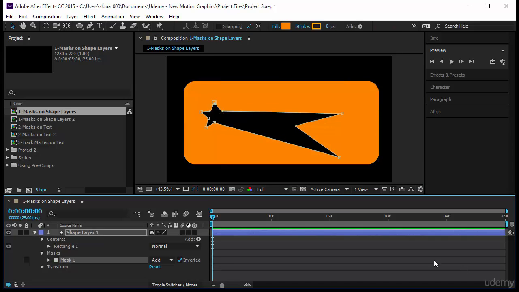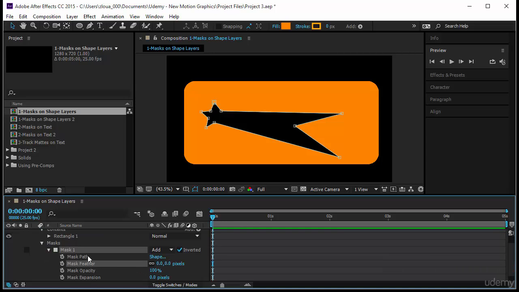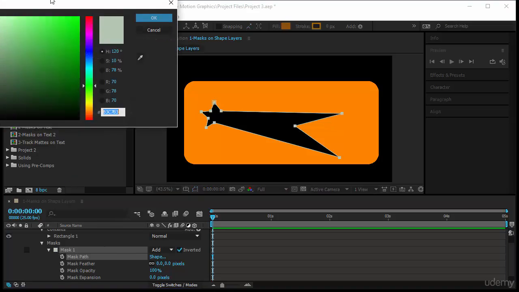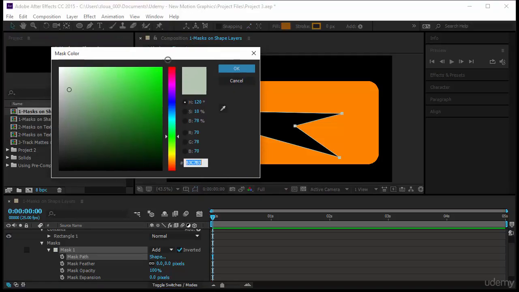Let's look at inside our mask. If we twirl down mask 1, you will find you have mask path, mask feathering, opacity, and expansion. I will give you an exercise and a very good example about how to use the expansion in the next lecture. For mask path, now you know the path is this colored line, or I don't know what color is it now here. We can change the color and make it very bright green, for example, or yellow.